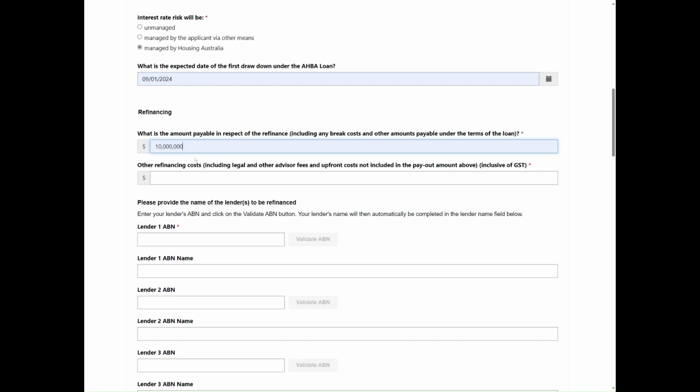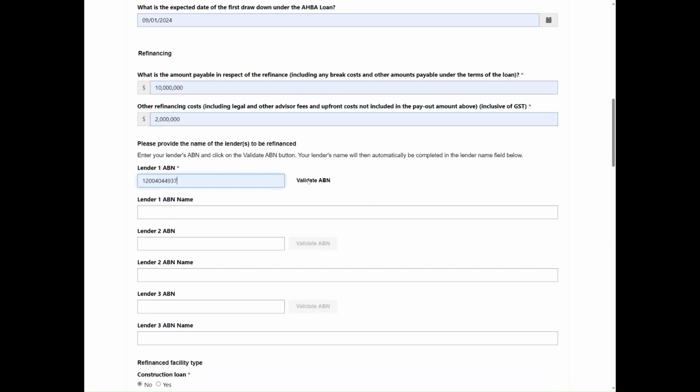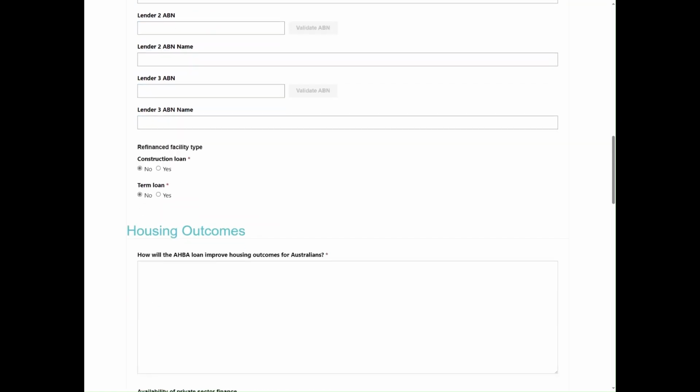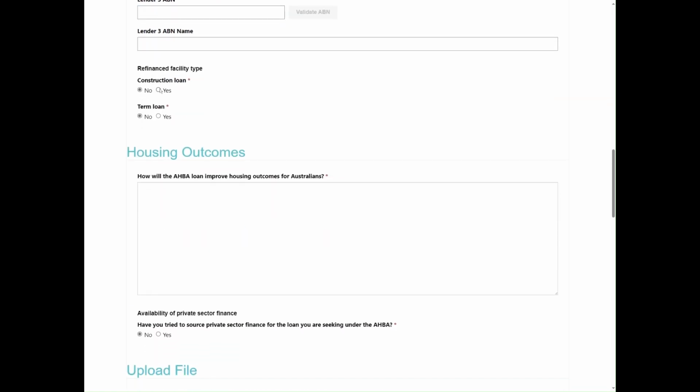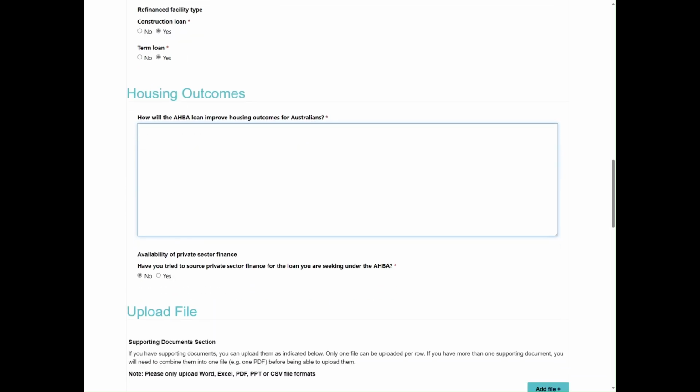Because I've selected refinancing, there are some additional questions about the total payout amount and what other refinancing costs there are. Here we ask you, for example, what's the name of the lender that's being refinanced? You can enter up to 3, but you need to provide at least 1. We ask you to provide details about whether the loan being refinanced is a construction loan or a term loan, and you can select both if both types of finance are being refinanced.